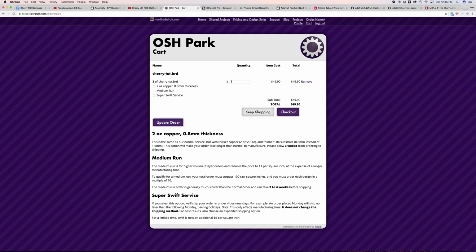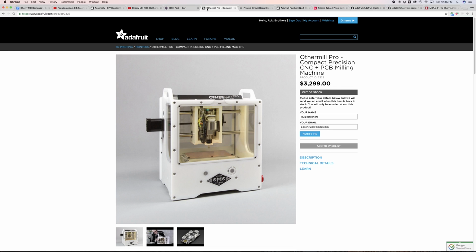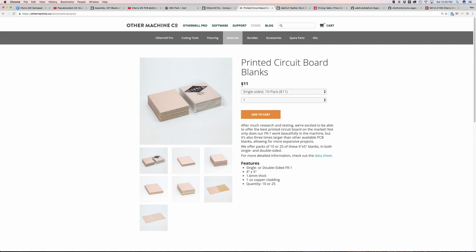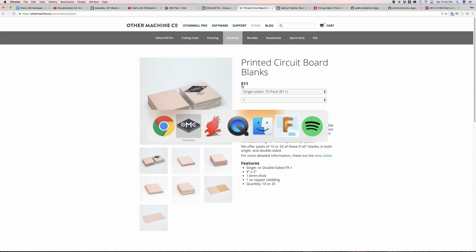Obviously, this is going to be a little bit pricey. The minimum quantity is 3, and that's going to be about $50. So not too bad. And it takes about 2 to 4 weeks to get. But if you do have access to the Othermill, let's say your makerspace has one or your classroom, this is a great way to do it, because then you can start milling right away. The FR1 single-sided circuit boards are just $11 for a pack of 10, which is awesome. And you can mill it in literally like 10 minutes, which is really cool.